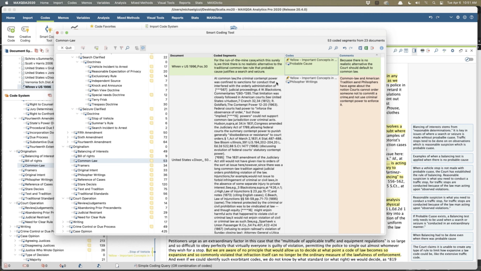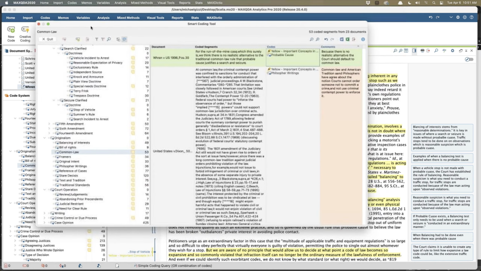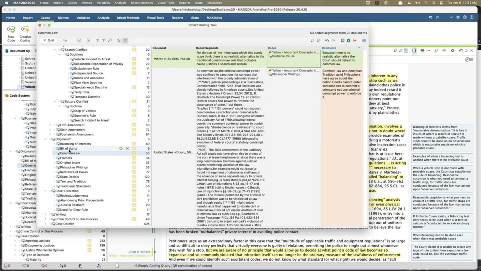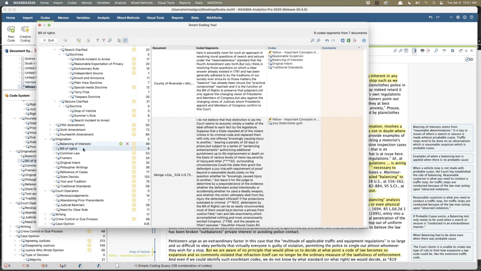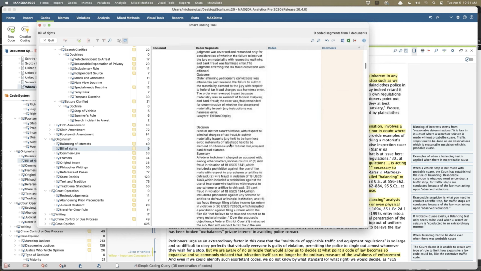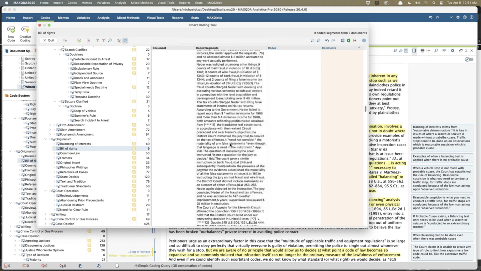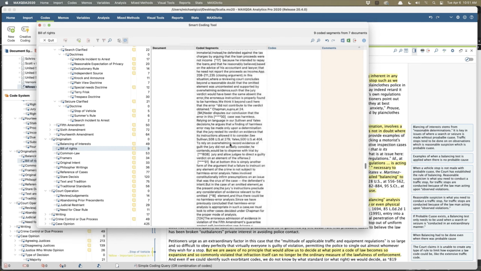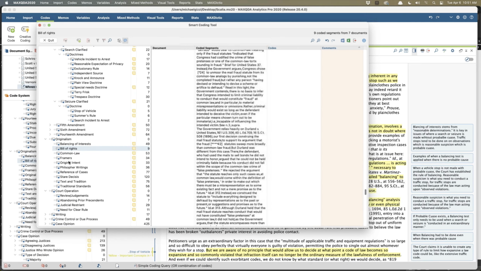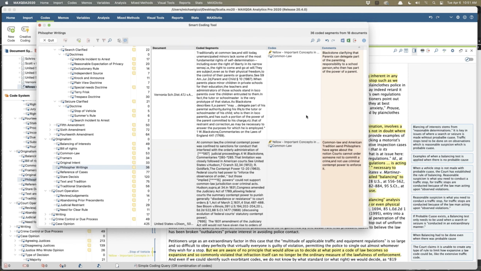Sure. So I've opened the smart coding tool. I click on a segment. So there are 9 segments with this code, right? These are long segments. Let me do this one instead. The document, the coded segments. I can turn the document off if I want to hide that column, but the document, the coded segments, the codes, and comments that were added to the code.